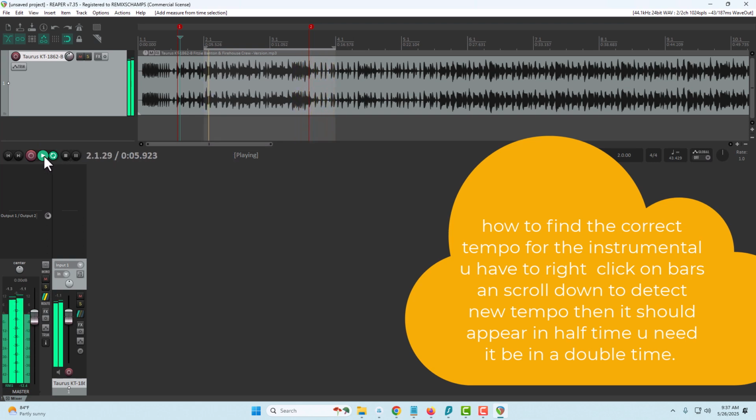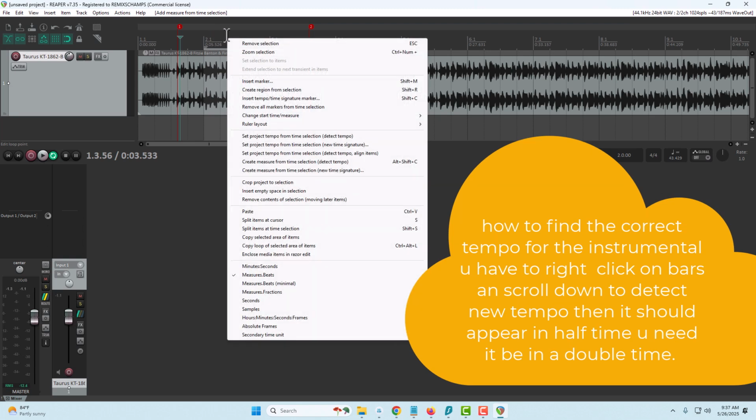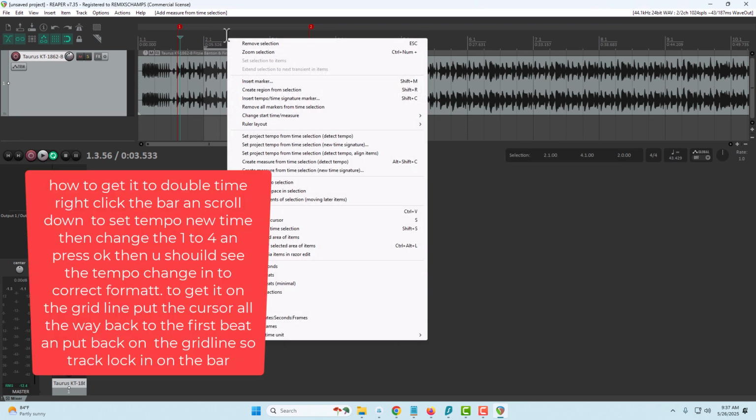You stop it right here. We're going to check it again. Hit right click. We don't want it to be at 48. The next one you have to go to is the second line, set project tempo with new time signature.